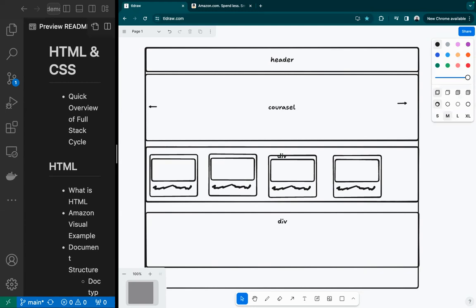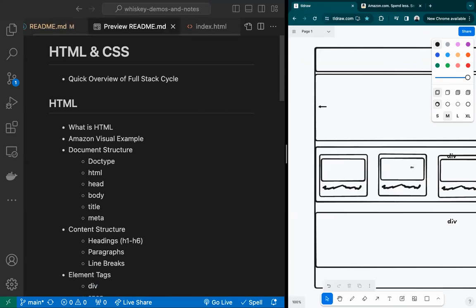Does anyone have any questions over the concept of HTML and how it works on the web for creating our skeleton? Okay, if there aren't any questions, then let's go ahead and start writing some code.